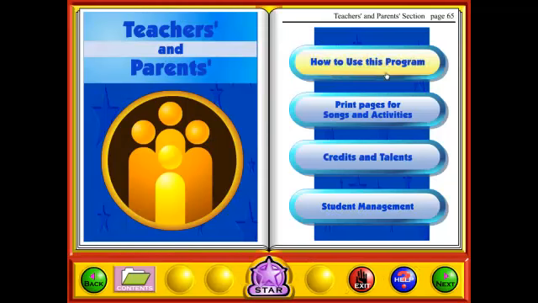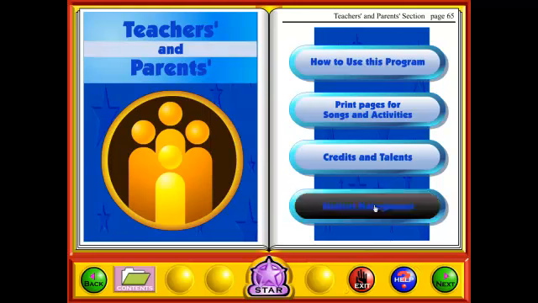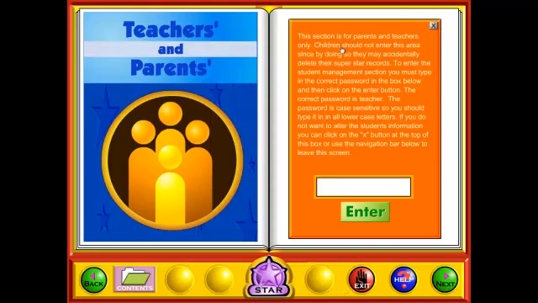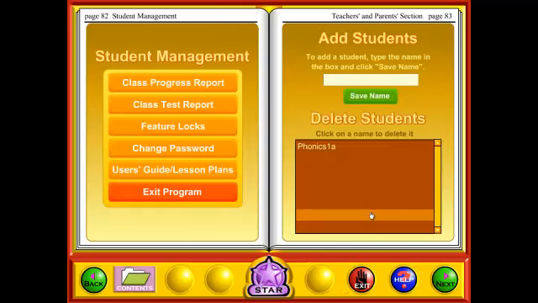So here we have how to use the program. We have print pages for the songs and activities. We have our credits and talents, and we have our student management system. We're going to click on the student management system, read the text here, and we can get the secret password. I'm going to click in the box and enter the secret password.